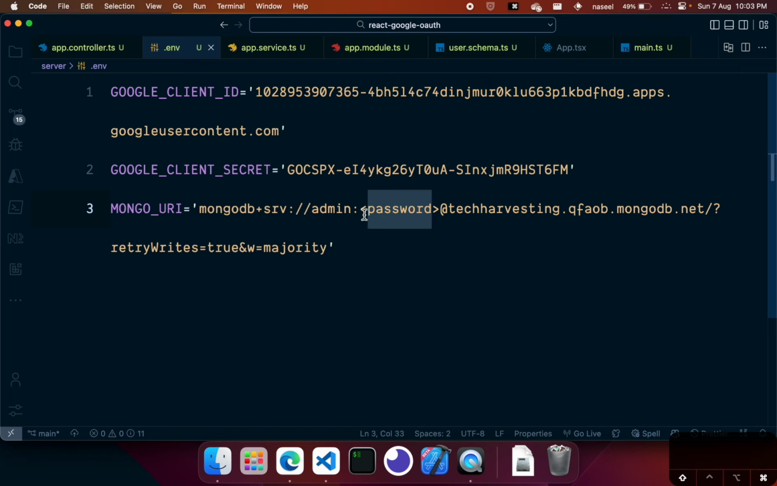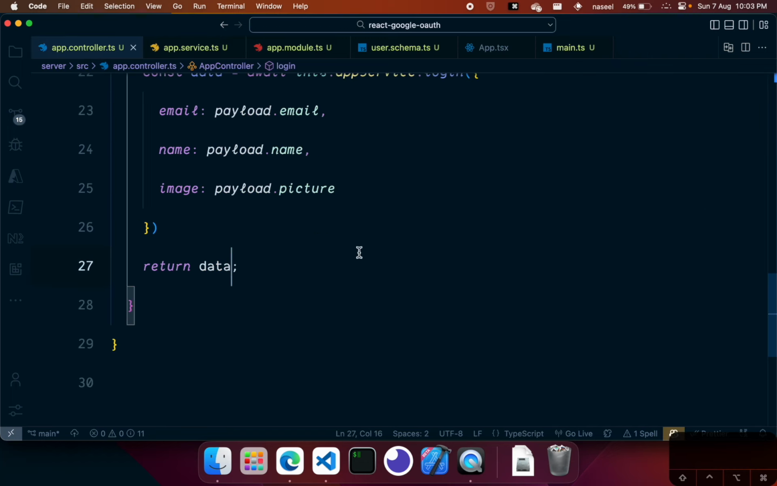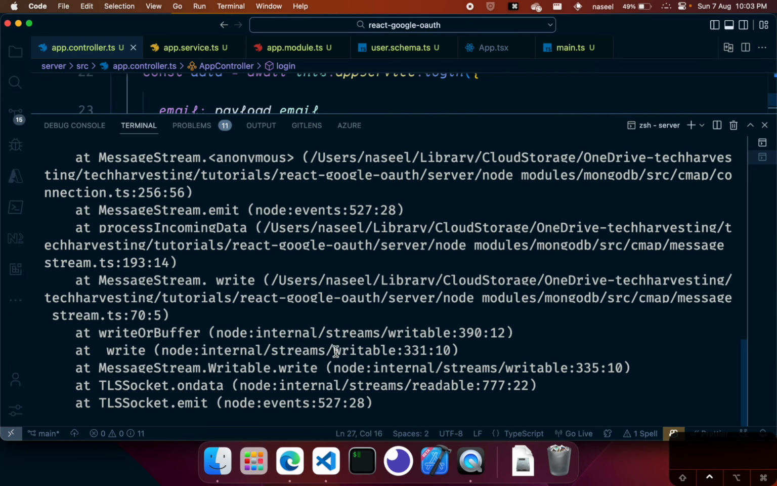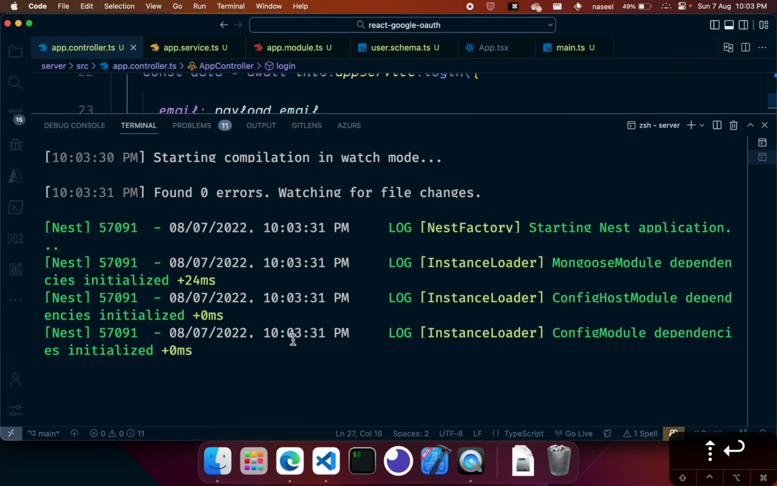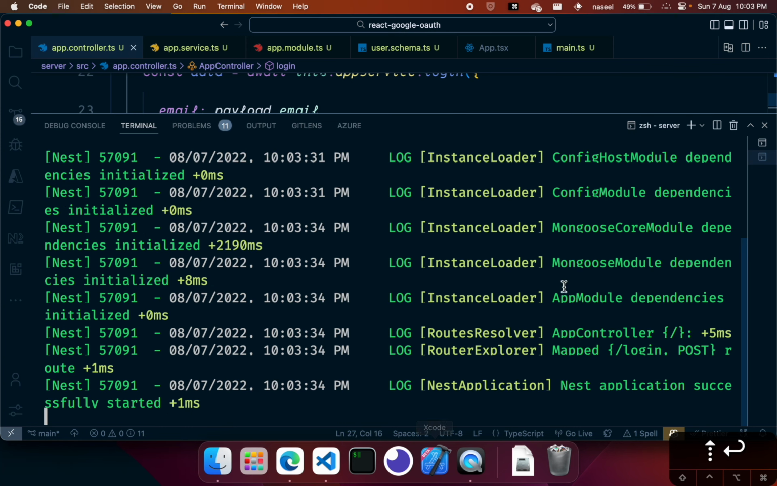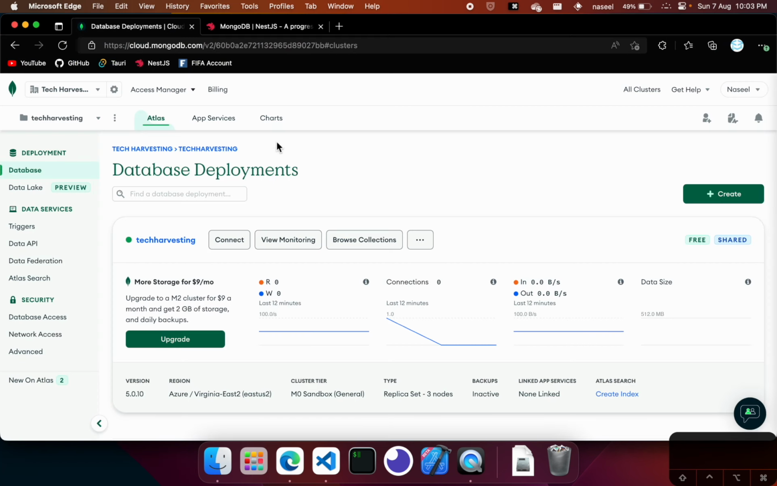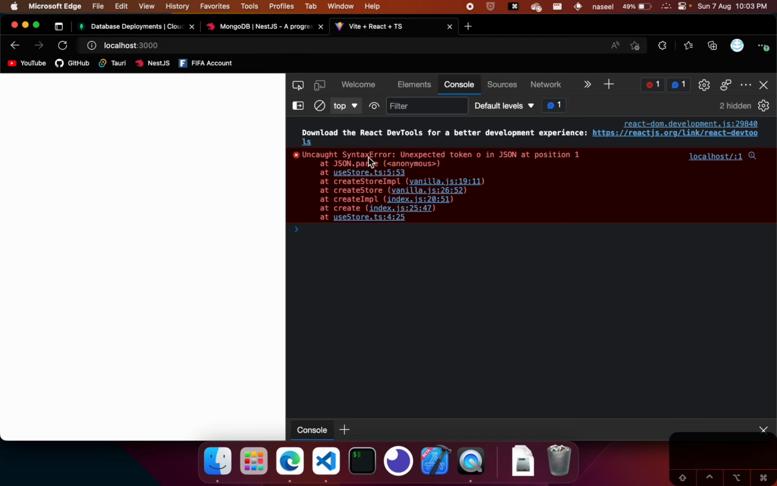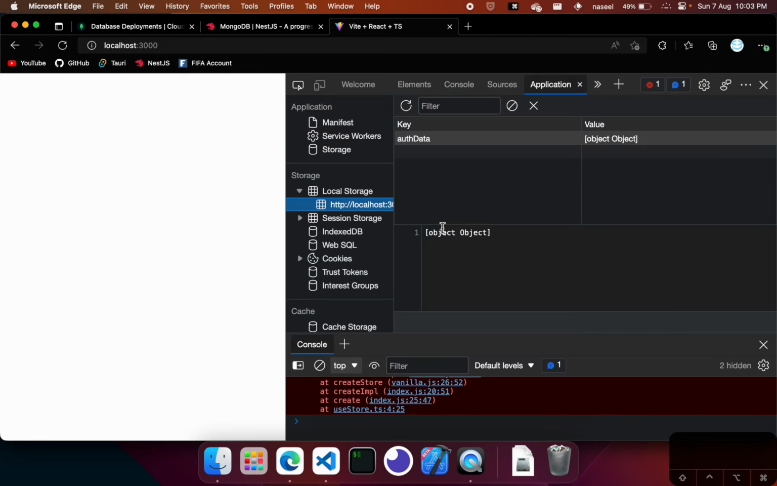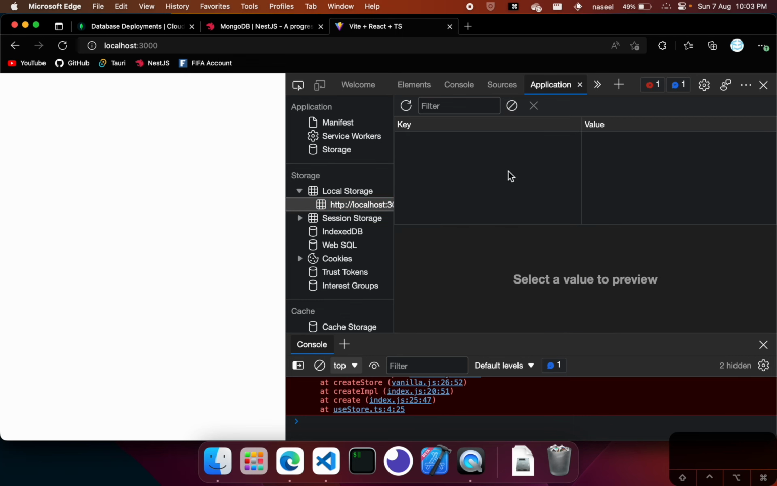Just fix my password, and I have changed it. So let me just restart, and it's connected and it's working properly. So let me open up localhost 3000, our website, and okay, so we'll have to create the storage first. So it's saved as an object.